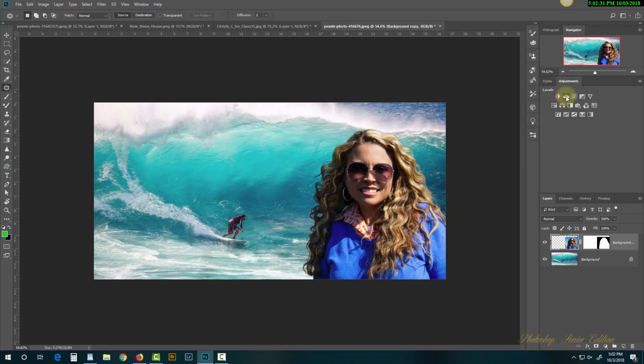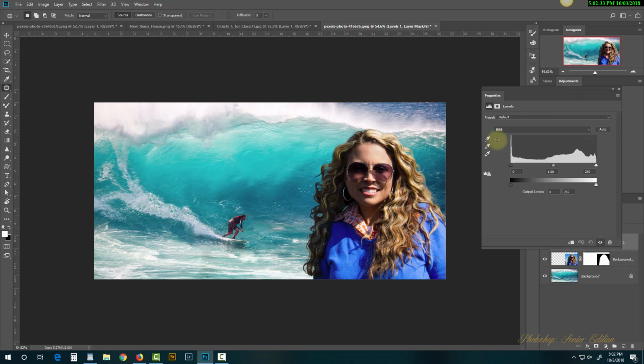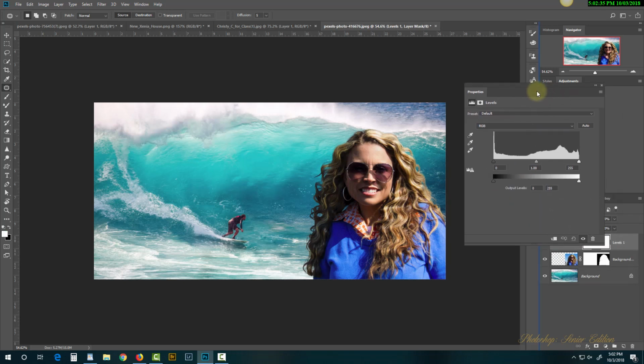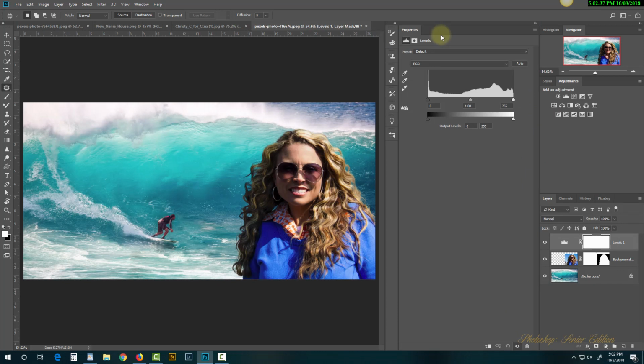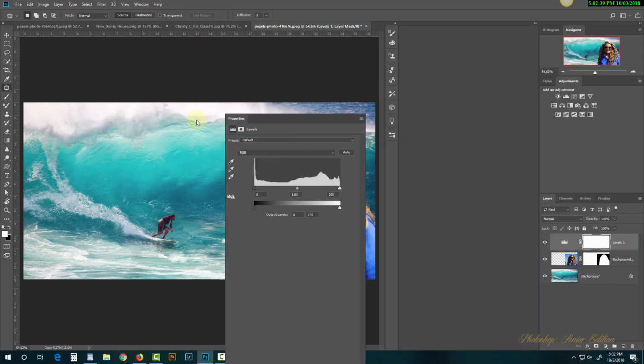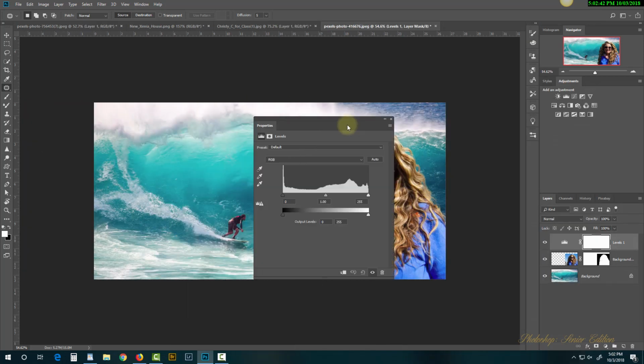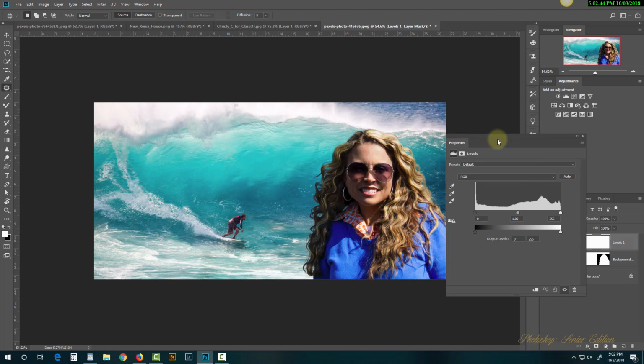So I'm going to do that with this right here. It's called Levels. And I click on that and it gives you this little panel here. I didn't want that big thing there though. Sometimes you get things other than what you want. All right, so I'm going to brighten this up by pulling this middle slider forward. Now, it's really washing everything out, but don't worry about that.